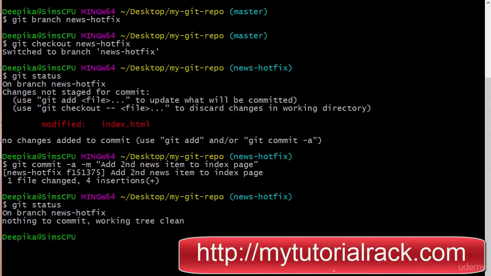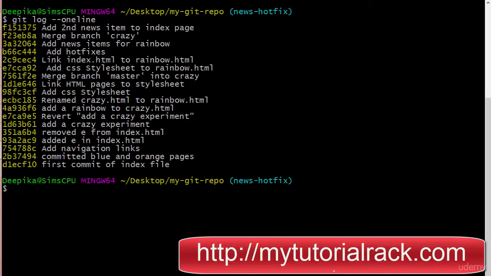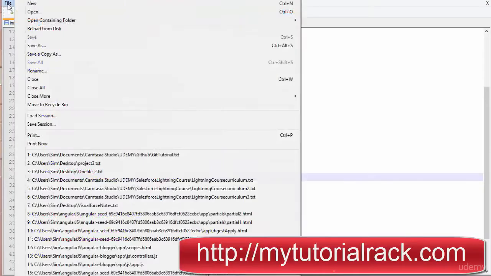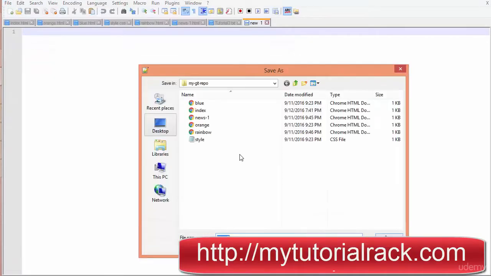If you look at the status, you will see both are in sync. Now I have added the second news item to the index page. As you can see, it is not aware of the About branch at all. Now I'm going to create that news-2.html file as well. So I'm going to go back here and create this news-2.html file under my git repo.